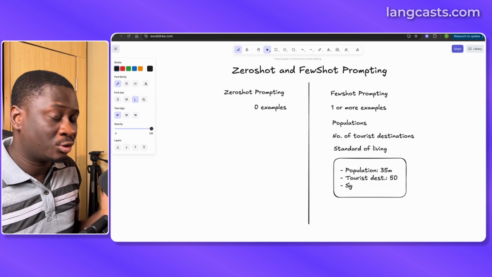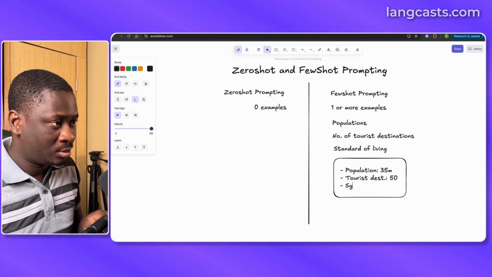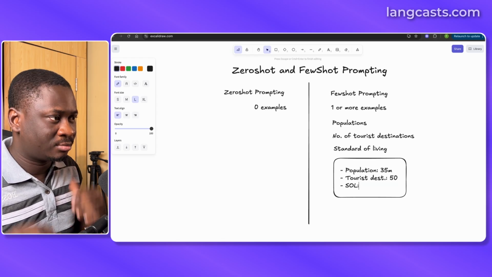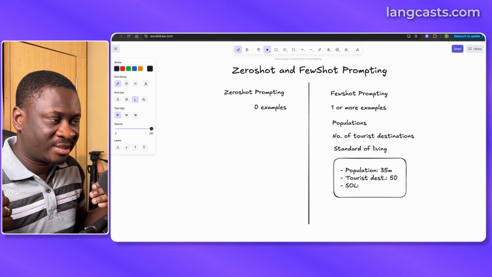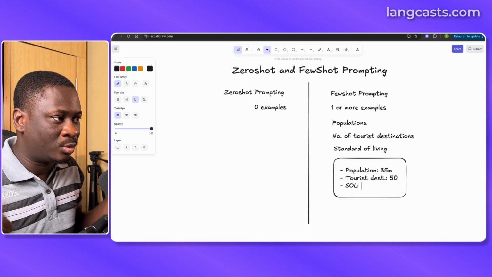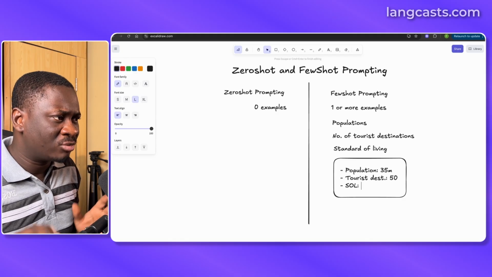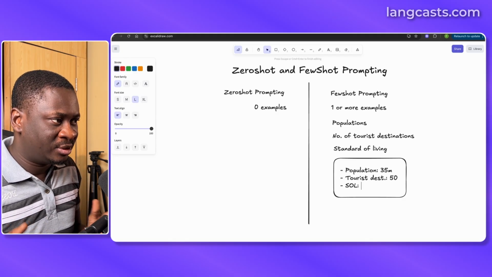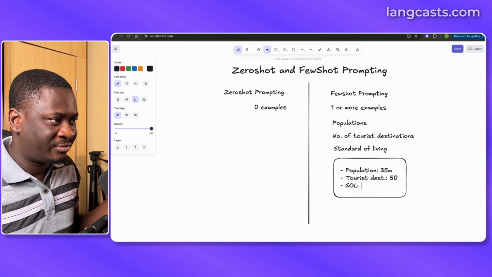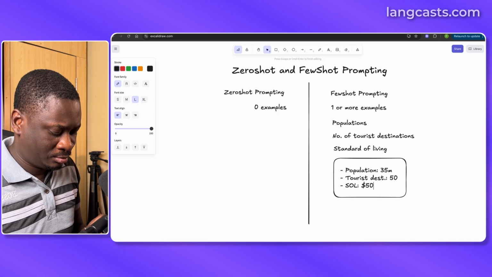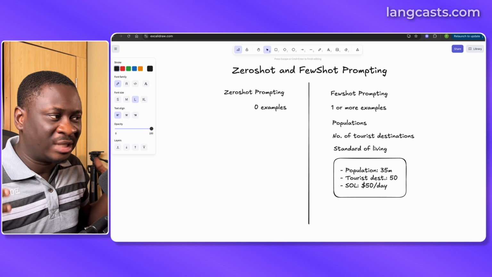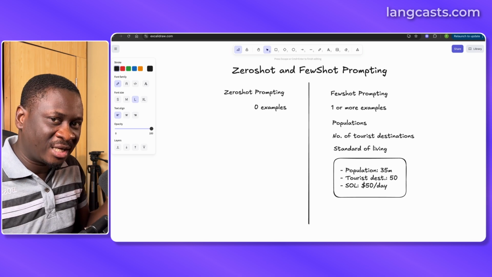Yeah, and that's something you can also do with the AI model. You can give it formats for even naming some of the data it sends back to you. So let's say I want to call standard of living SOL. So standard of living, let's say, for the particular country in question, whether it be France or Canada, let's say I'll be okay with $50 a day. Like that's the type of answer I want to get.